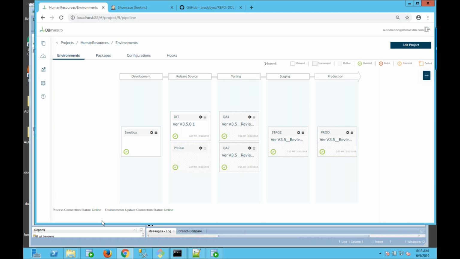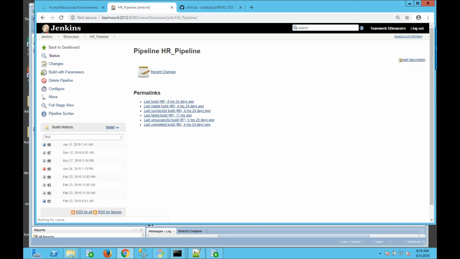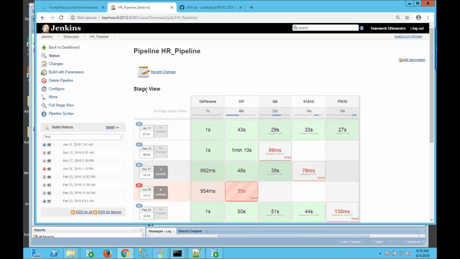So now what I'm going to do is introduce a change into that. And for that, I'm going to use automation in Jenkins. I have a pipeline here, and I'm going to run this pipeline to deploy my changes out. Now, it does involve Git, so let's go back to Git.